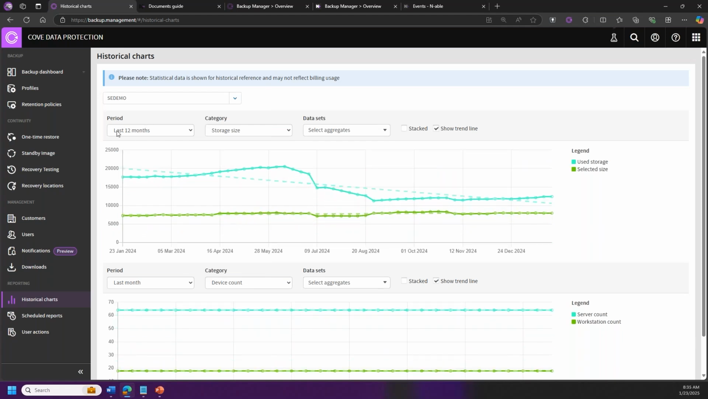So we can see here over the course of the last month, my used storage in the neighborhood of about 17.6 terabytes back on January the 23rd of last year, and about 7.2 terabytes of selected data. So I'm more than 2x, not quite 3x of a selected to used ratio. And that was because I was maintaining a lot of intra-daily backups.